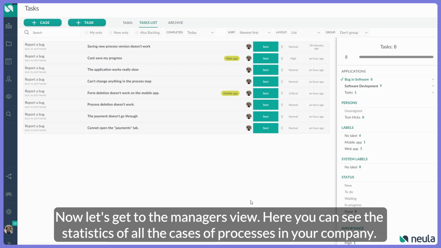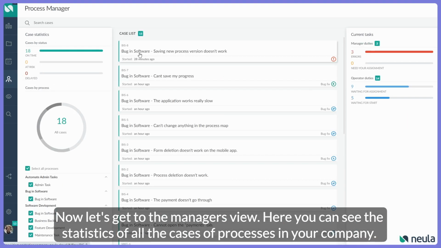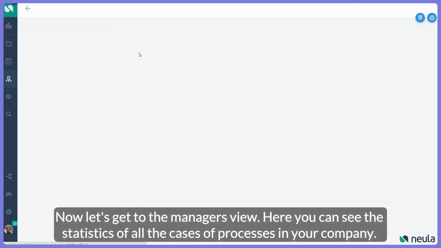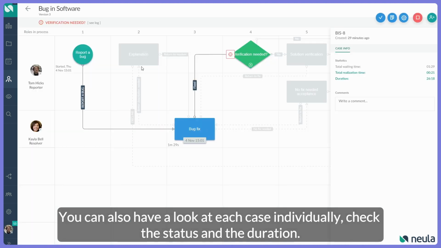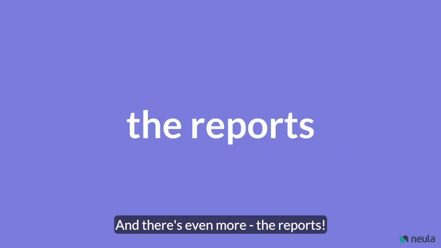Now let's get to the manager's view. Here you can see the statistics of all the cases of processes in your company. You can also have a look at each case individually. Check the status and the duration. And there's even more. The reports.